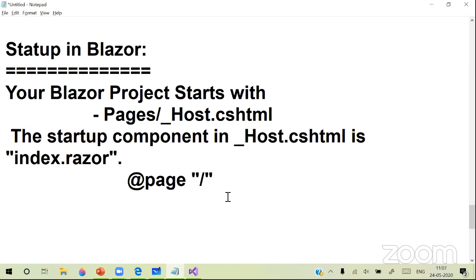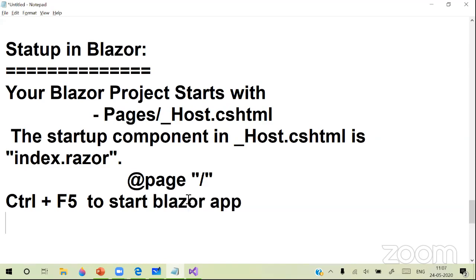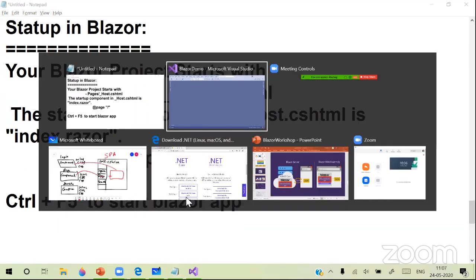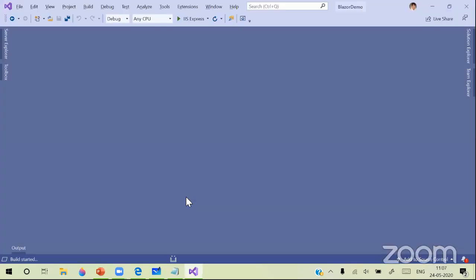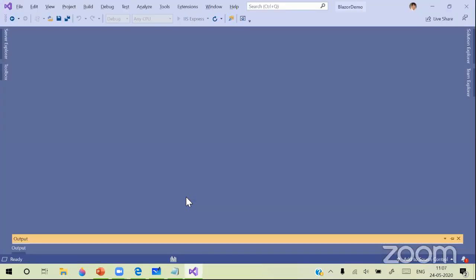How do we start? Control plus F5, so it will debug and run to start your project. To start the Blazor app, Control F5. Let's press Control F5 and you can see that it is starting the Blazor app. It will debug, compile, run, and start the Blazor app. Let's see the output, how it looks.